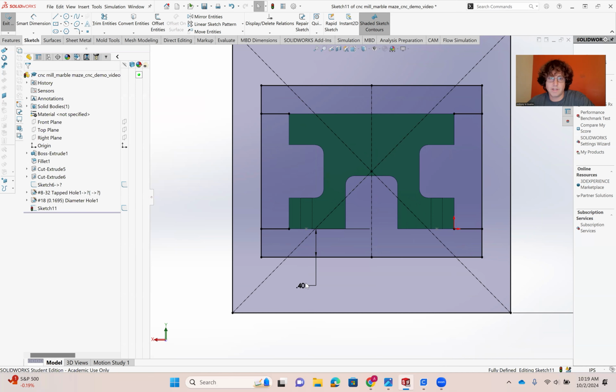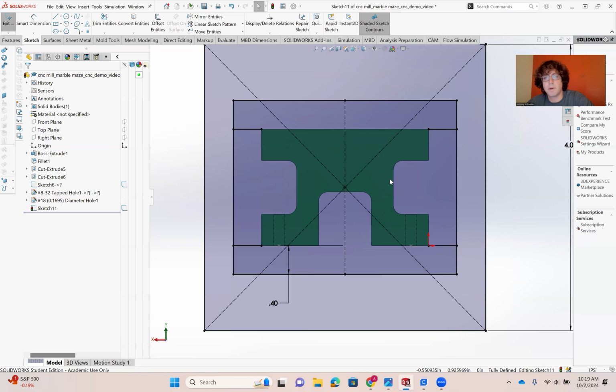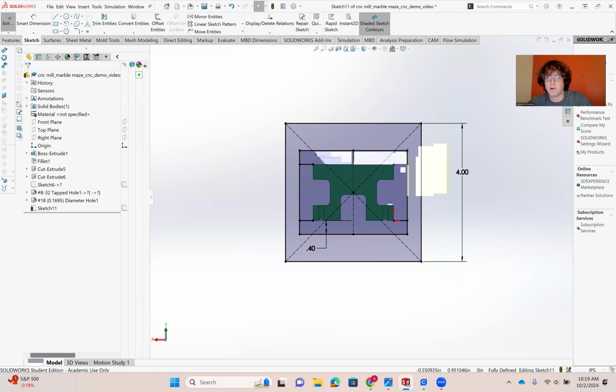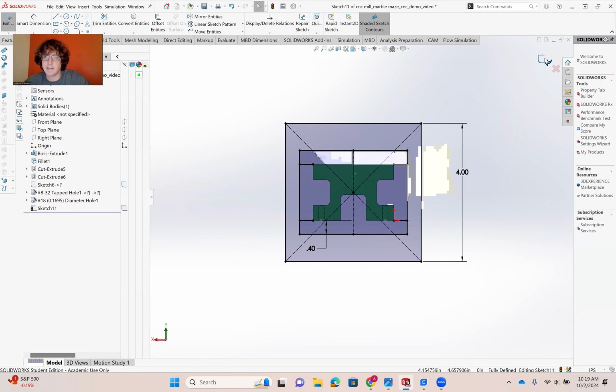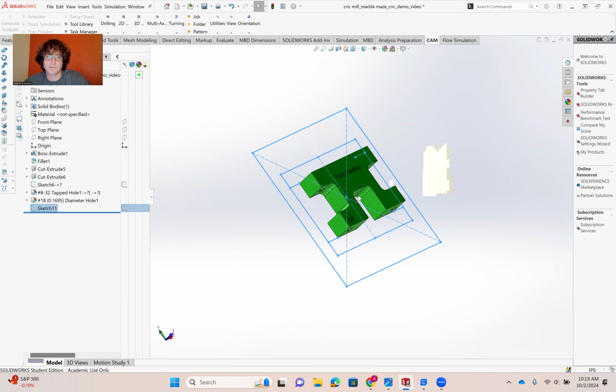Okay, so we could change our offset dimension on the fly if we really wanted to, and that could shrink or enlarge the inner square that we see there. But I think that's going to work just fine. All right, let's move my face here so that I can exit the sketch. So exiting the sketch. Now we're going to create a series of extrusions.